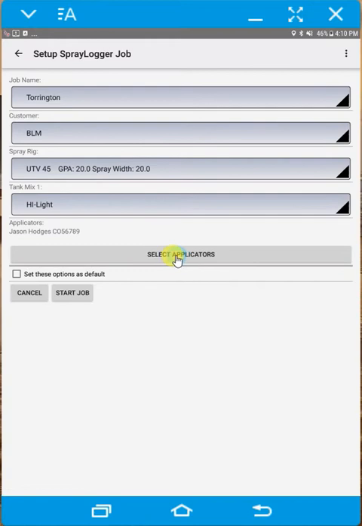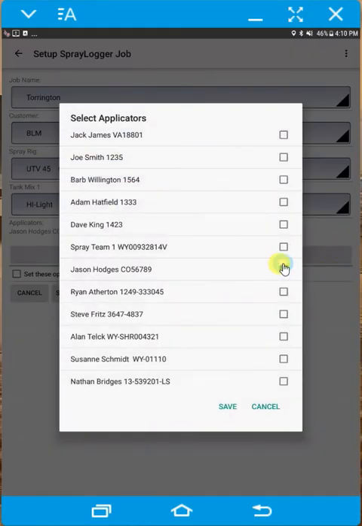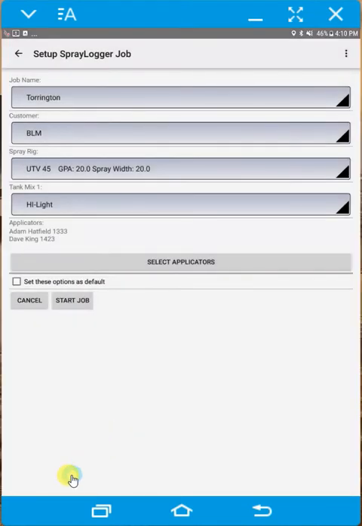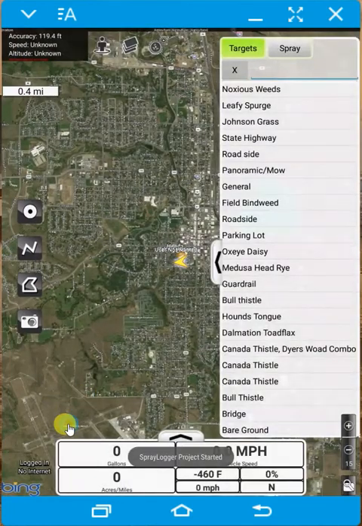For applicators, hit Select Applicators. Hit Save. If you want to save these options as a default, you can click on that and then hit Start Job. And now you've begun your SprayLogger job.